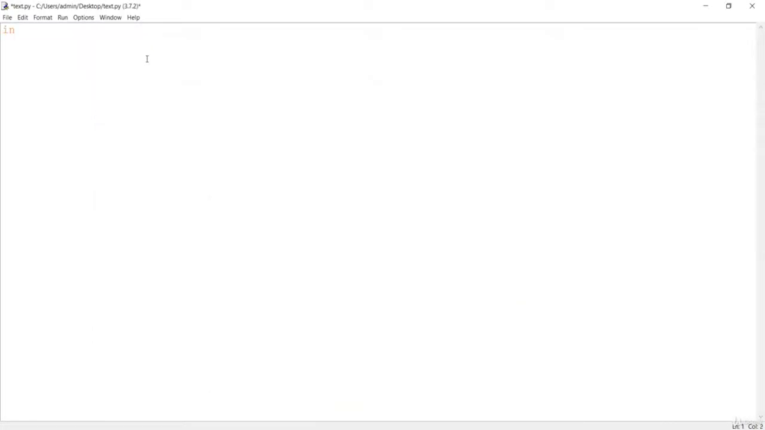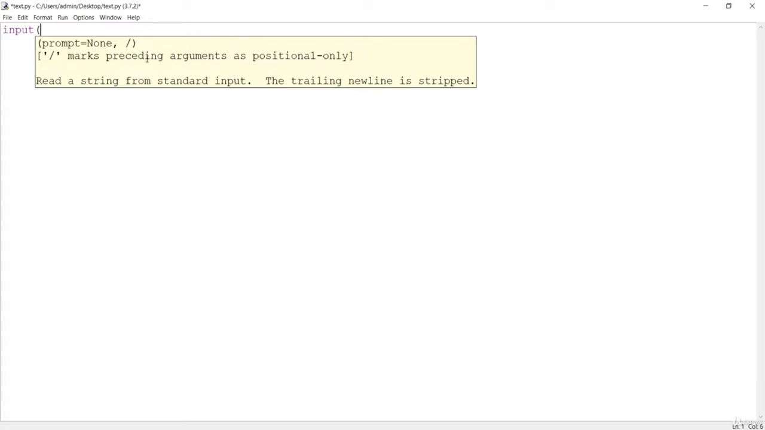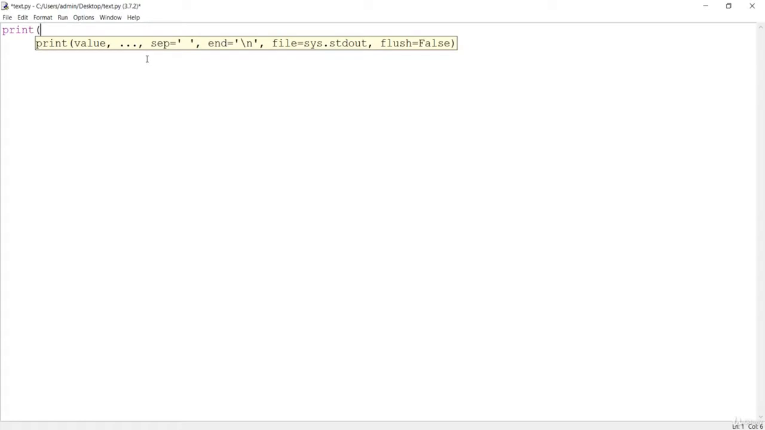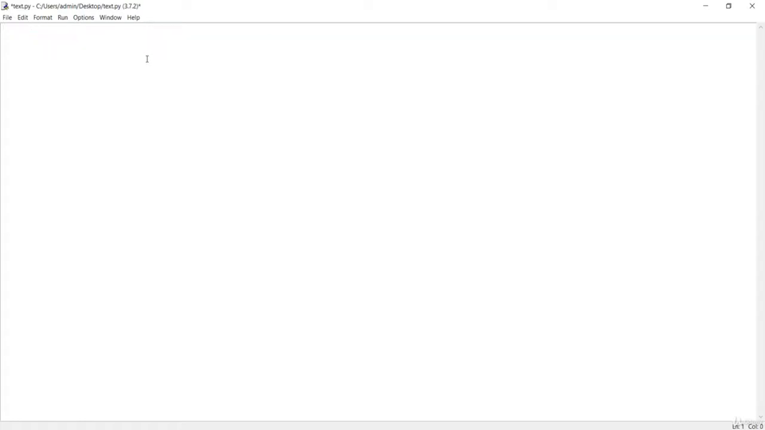You are making use of the input method, which is an inbuilt function. You have made use of print so many times. It is also an inbuilt function. We made use of the range method in the previous lecture, which returns a range object. This is also an inbuilt function. So let's create our own function now.